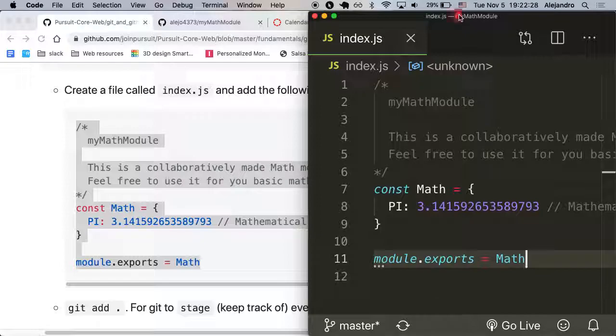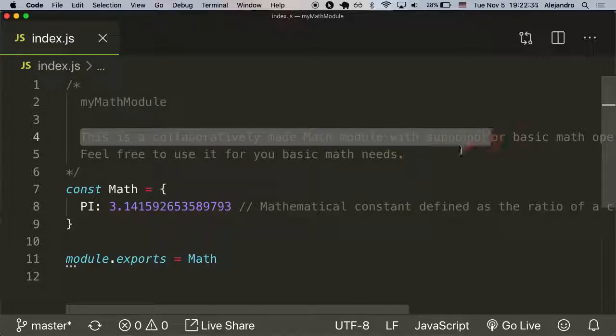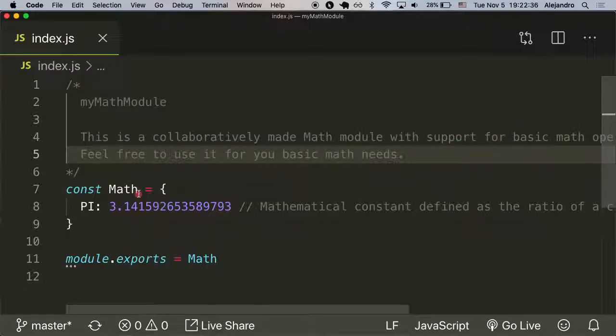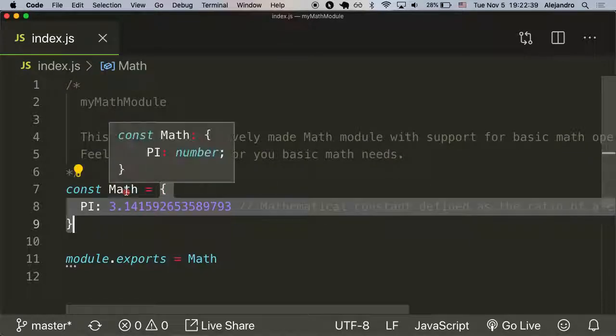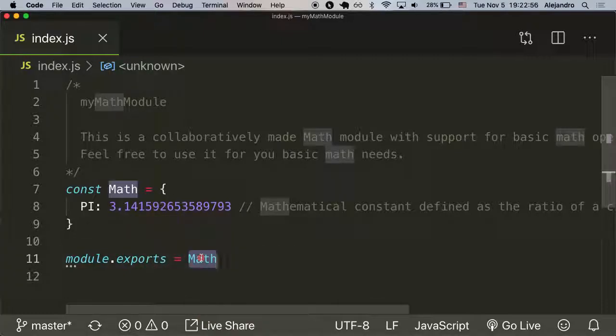So let's look at what we have here. We have a small description, the name of our module, what it's good for in a comment, and then we have an object under the name math, and so far it has one property, pi, which has the number pi, a mathematical constant. And lastly, it is just exporting the math object. Cool. So here is where we're going to be later on adding our functions. But we're going to code those functions in separate files.